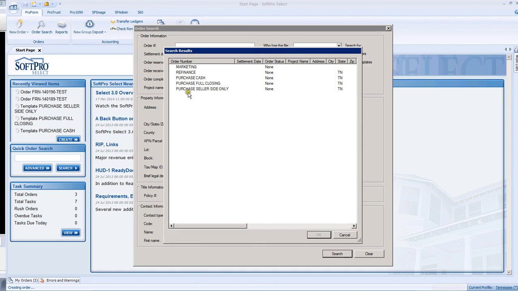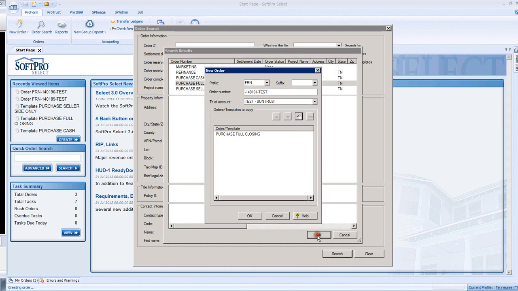You might notice that we do not have a purchase for buyer side only. The reason we don't have one is because it will be the same template as the purchase full closing. So if you get an order that is a buyer side only, you will choose the purchase full closing. So for this example, we're going to go with the purchase full closing. I'm going to select OK.